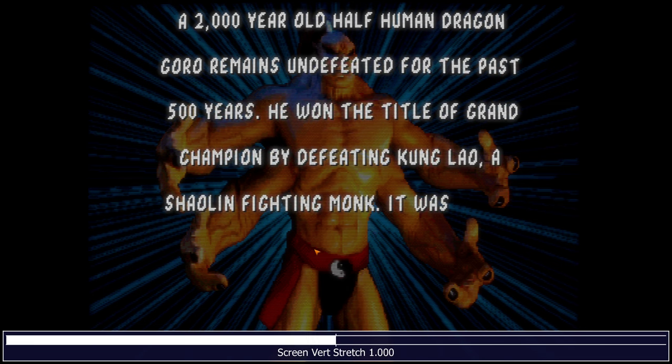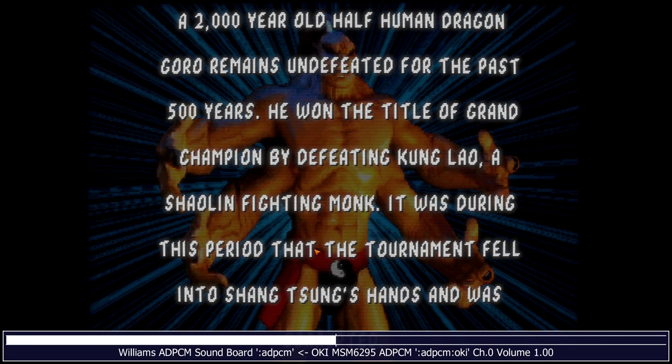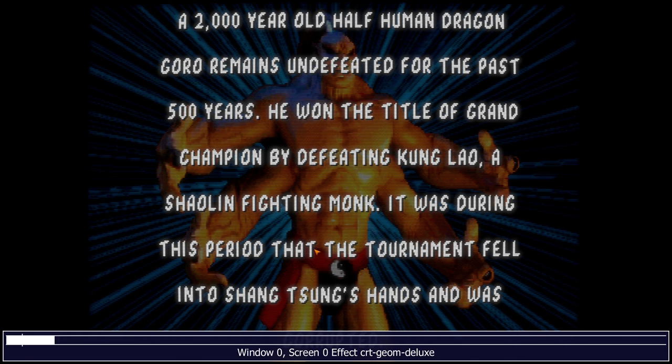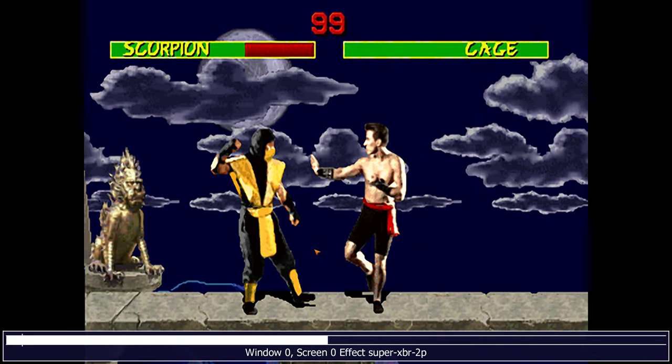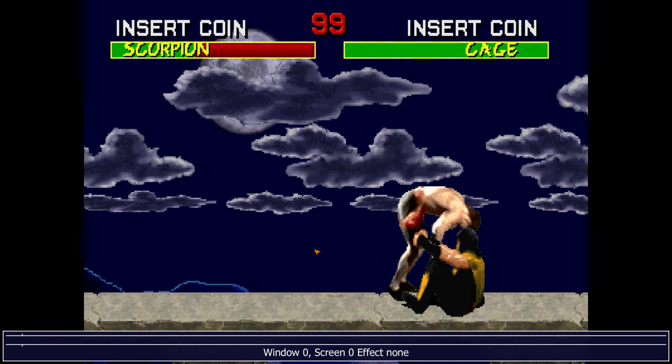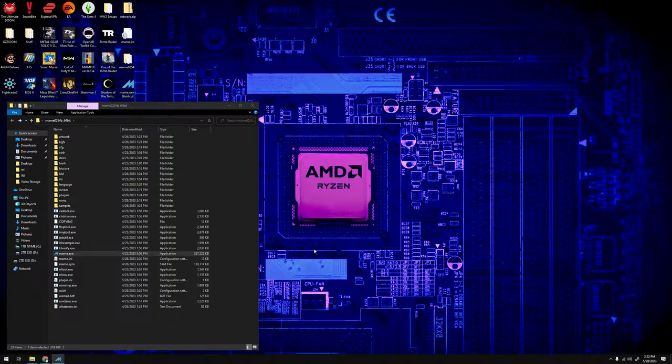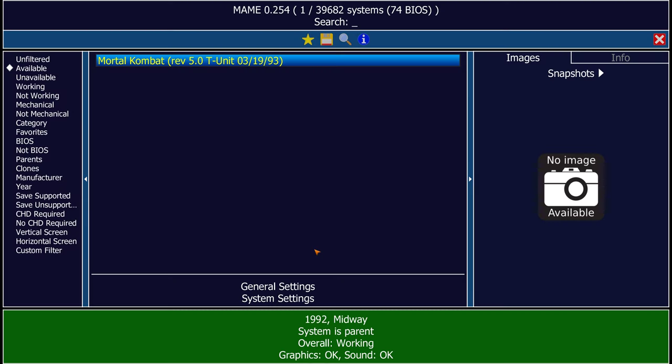And if you don't like this, then, you know, you can, where is it? Here you go. If you don't like this, you can keep looking. There's other ones. High quality 2x, high quality 3x. You get the idea. There's a bunch of stuff in here. And you can tweak and play around with it. But anyways, BGFX. That's how you do that.